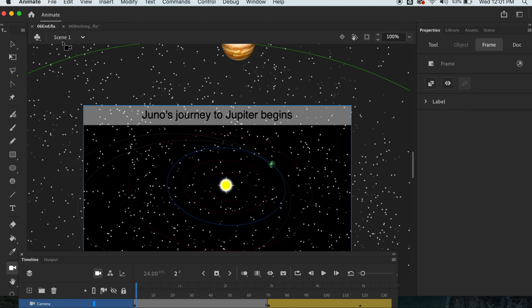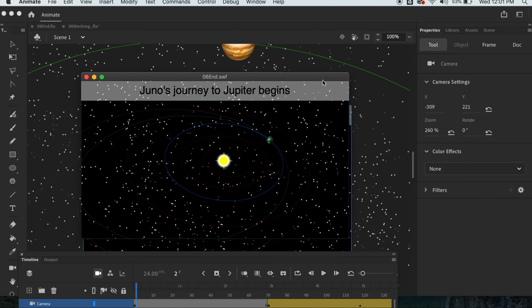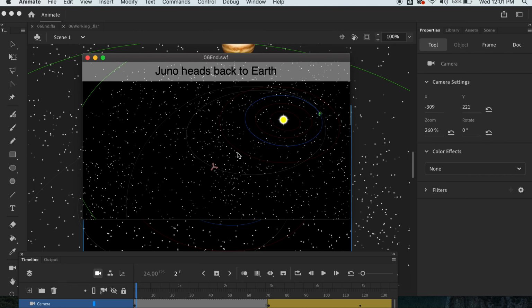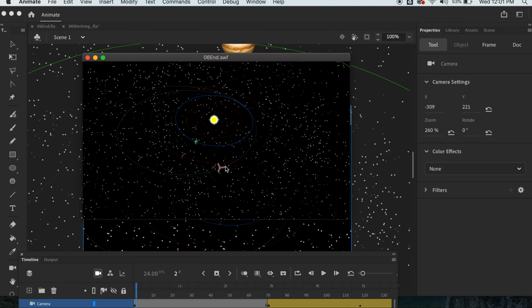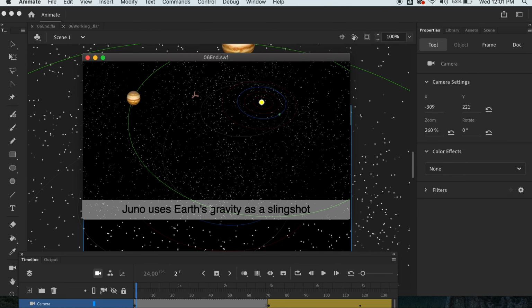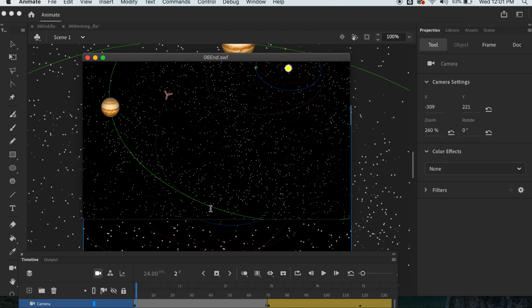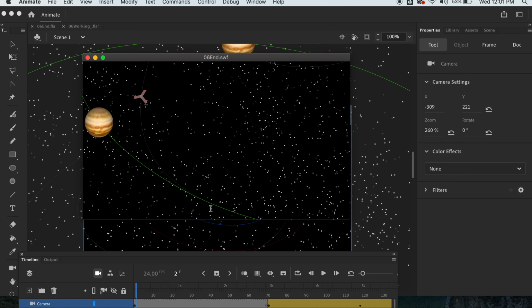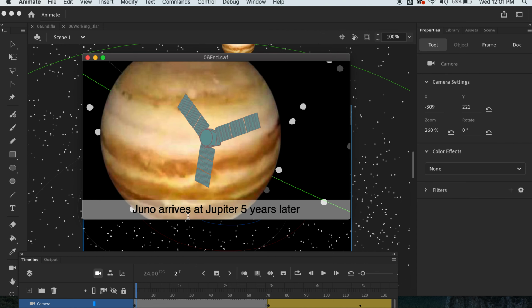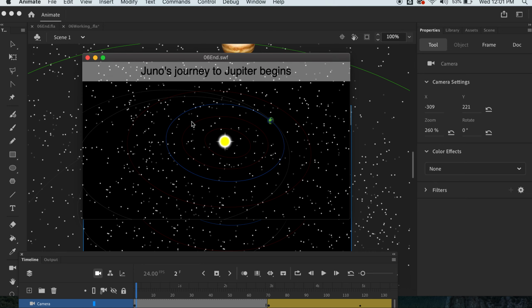So let's look at the final outcome, which is our goal of building. I'm going to open up the Chapter 6 end file. I'm going to hit the play button, and let's take a look at what we're doing here. Here we have an animation of planets, a satellite, a zoom in, text, and then the satellite is going to connect with Jupiter. And the satellite is called Juno. So Juno arrives at Jupiter 5 years after it launches off.